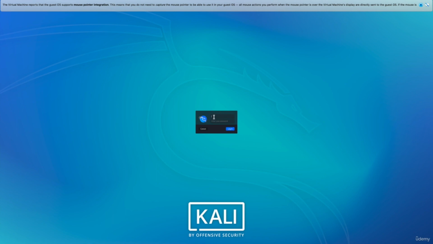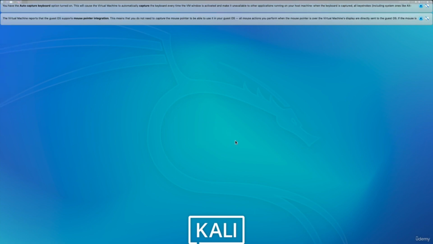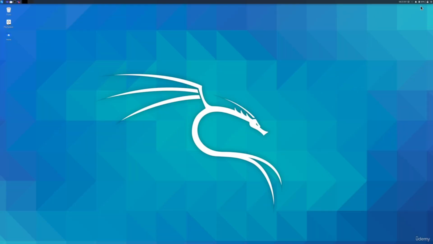Now, in addition to the changes that I mentioned in the previous lecture, there is another important change in this Kali 2020.2 release. The default user account is now a standard unprivileged user. Kali is no longer using the super user account root by default, right? So the new default credentials are Kali and Kali. And welcome to Kali 2020.2.